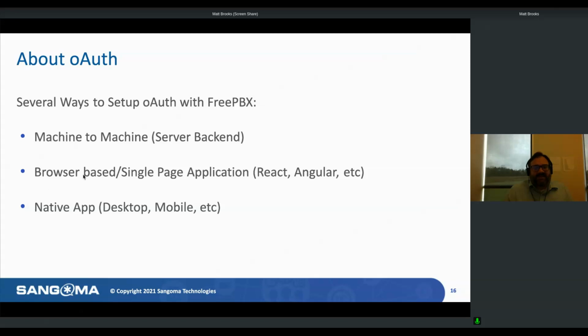The next one is the browser-based single-page application. If you have a single-page app written in React or Angular, this would be a way for you to not have to go through the back-end server. You could have the React app go talk to the FreePBX instance, get the auth token, and then start using it to query against the APIs. This allows you to get rid of your server backend and host it maybe in a CDN or something like that. Another way is a native app, which would be like a desktop or mobile application.